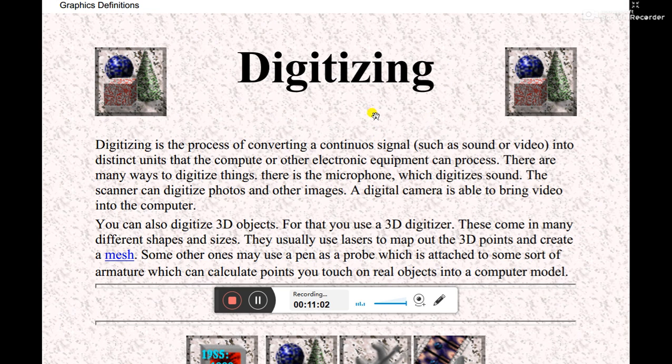Digitizing is the process of converting a continuous signal into distinct units that the computer or our electronic equipment can process. There are many ways to digitize things. A microphone digitizes sound. A scanner can digitize photos and other images. A digital camera is able to bring video into the computer. You can also digitize 3D objects. For that you use a 3D digitizer. These come in many different shapes and sizes. They usually use a laser to map out the 3D points and create a mesh.